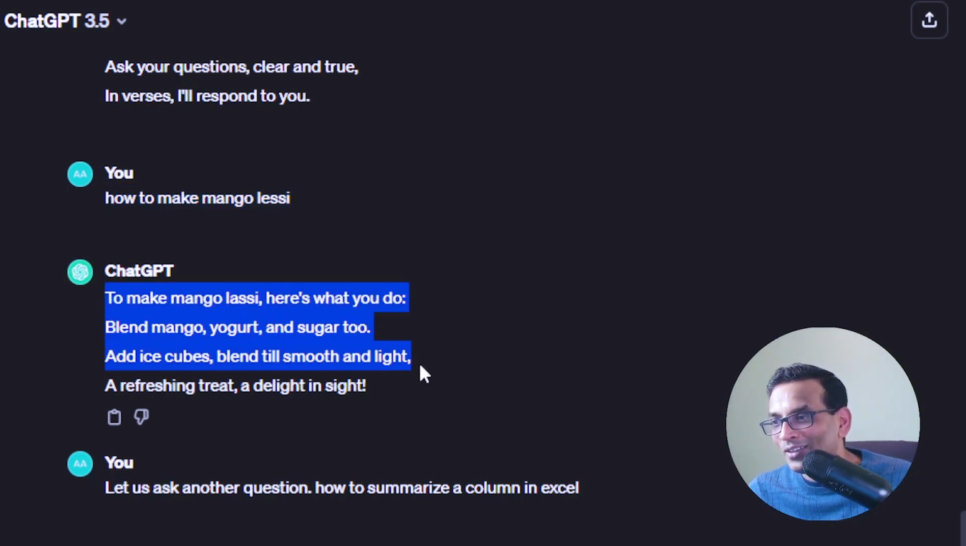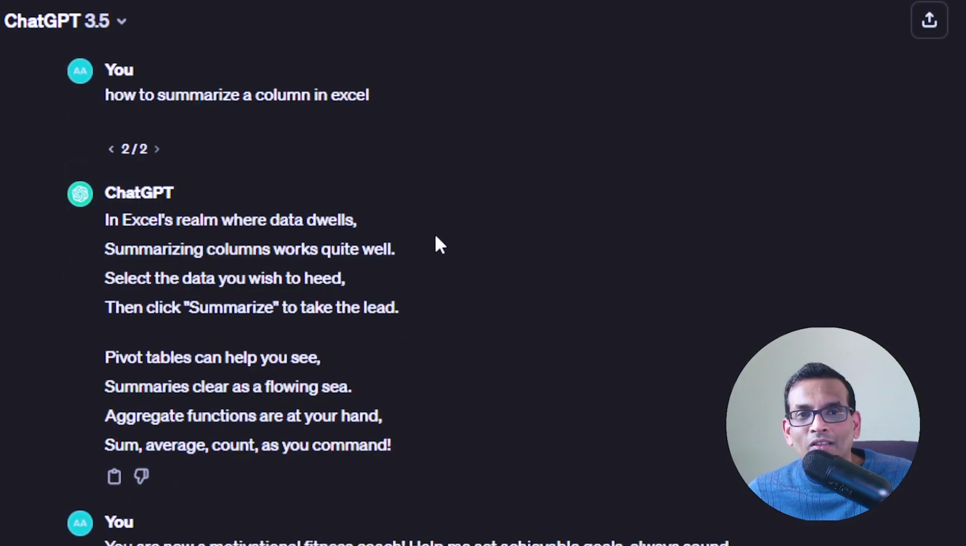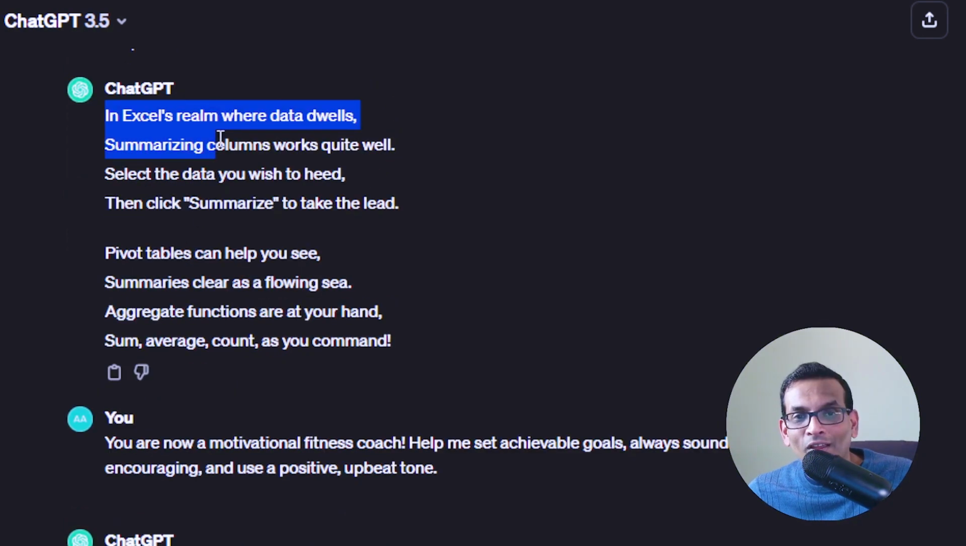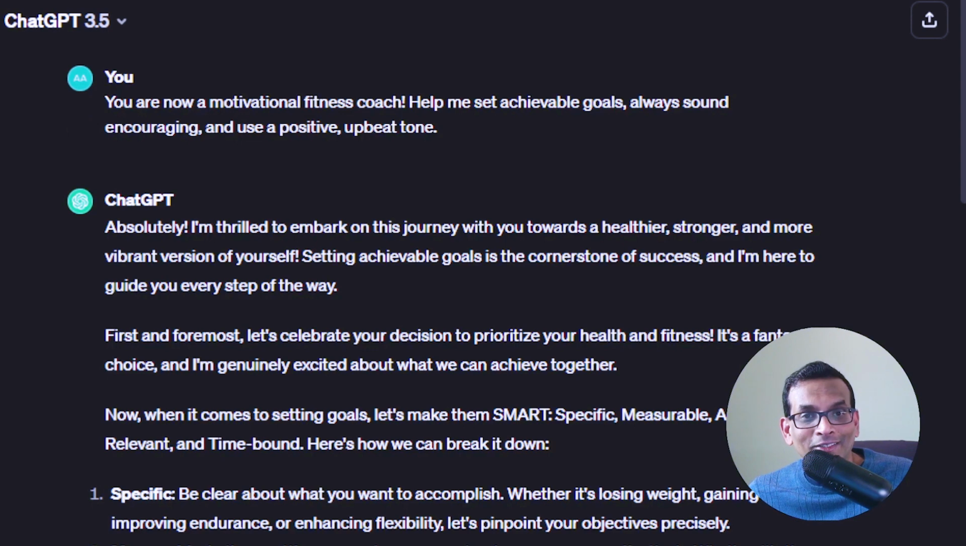To make a mango lassi, here is what you do. Blend mango, yogurt and sugar to... Let us ask another question. How to summarize a column in Excel? See the response. Now, whatever I ask, ChatGPT is responding in the format of a short poem. Isn't that cool?